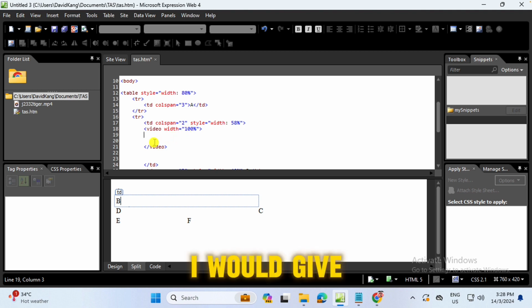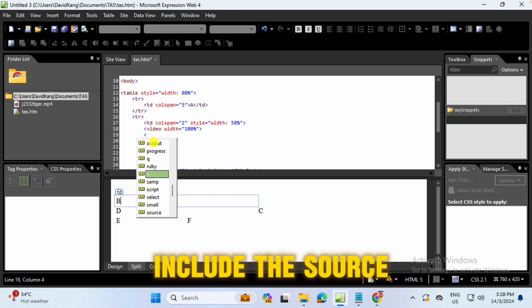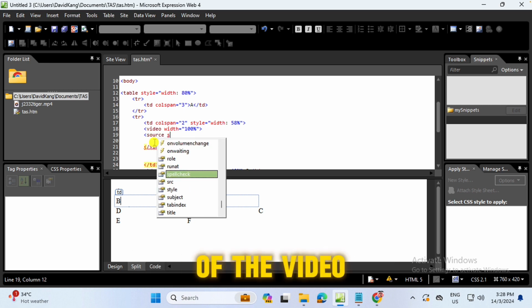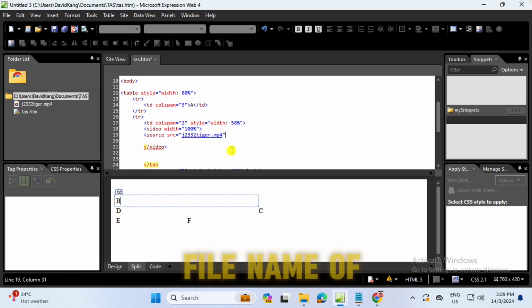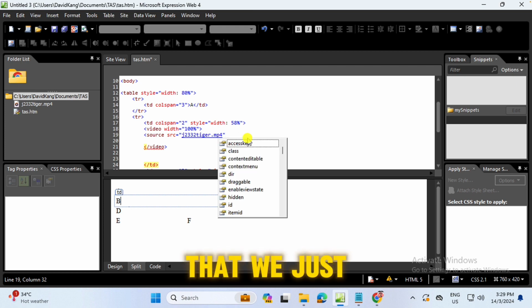Now, I would give some extra spaces within the video tag because right now we need to include the source of the video by typing source src, and then we type in the file name, which is j2332 tiger.mp4. That is the file name of the video that we just downloaded.